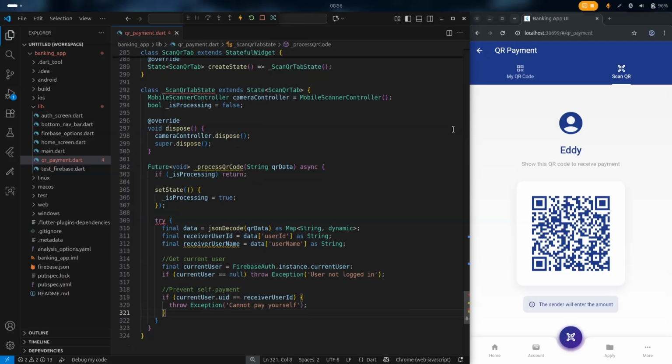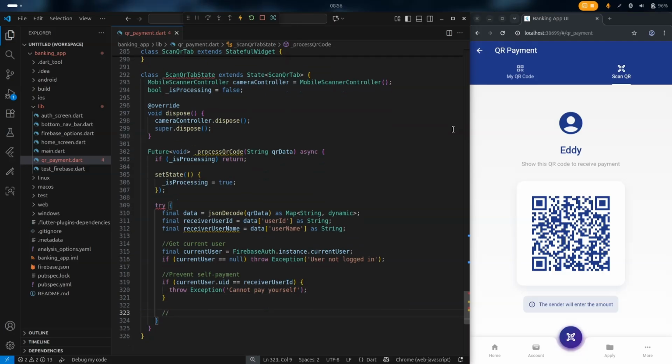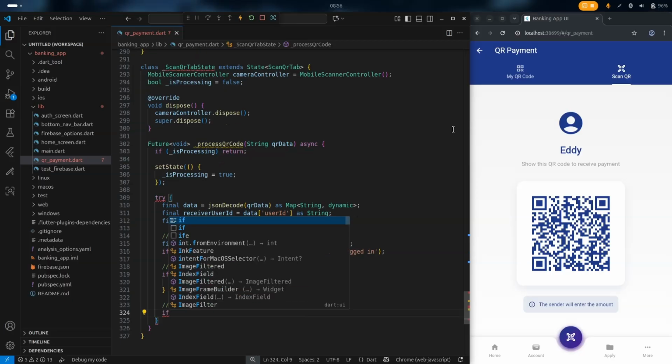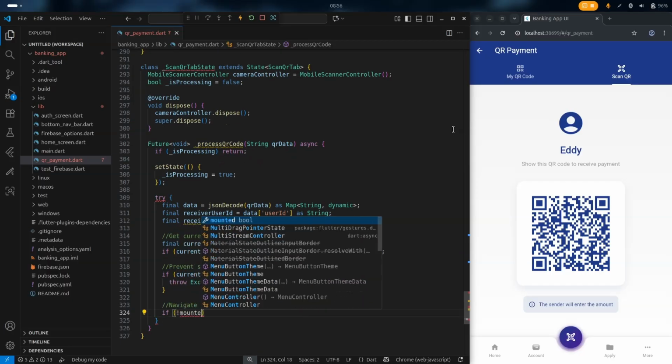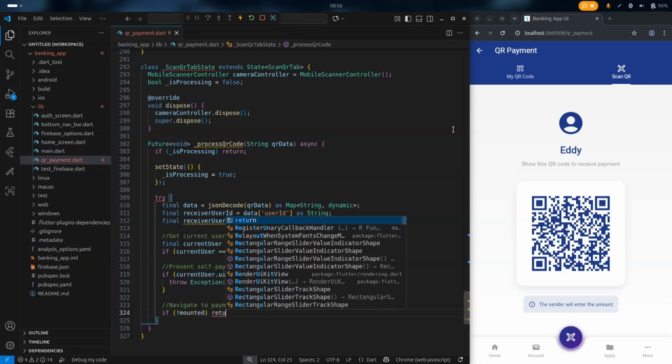First, we make sure the user is logged in. Then, and this is important, we check if the user is trying to scan their own QR code. That wouldn't make sense, right? You can't pay yourself. If everything checks out, we navigate to the payment confirmation screen.